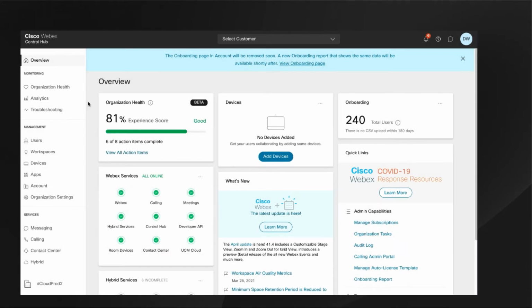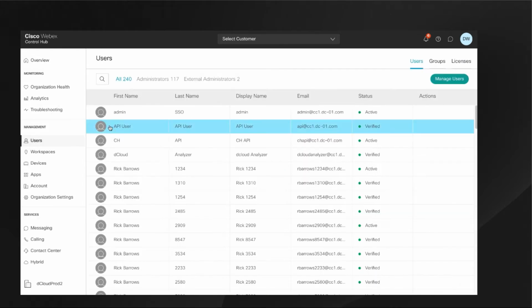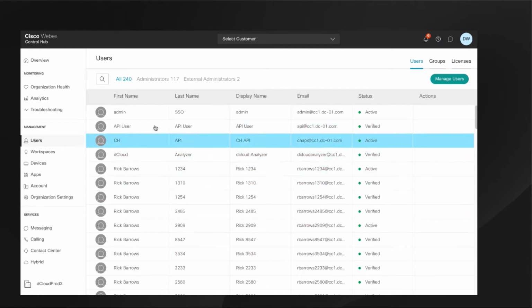And the Webex Control Hub is a location to configure most of the Cisco collaboration elements and to also look at some of the analytics provided around those elements. But we'll be focusing on the initial setup elements within the Control Hub for the Webex Contact Center. The first one is the users. So by clicking on Users, I can see the list of users that have been configured within the dCloud environment.